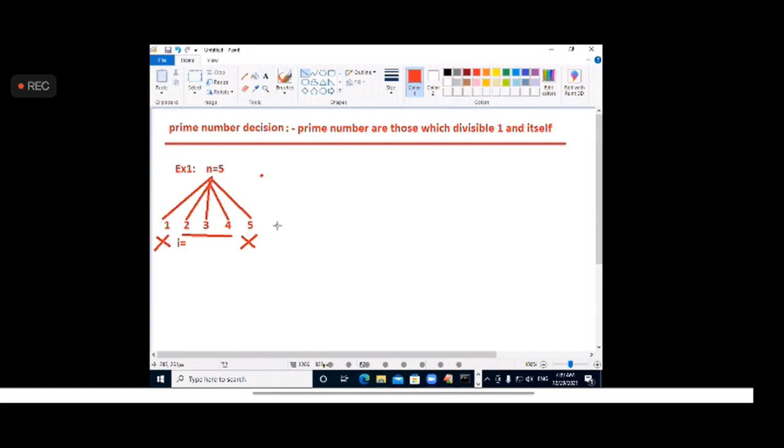Middle numbers are not divisible by anything. So it is a prime or not? It indicates only 1 and itself are dividing. Other middle numbers are not dividing. That means that number is what? Prime. Understand?